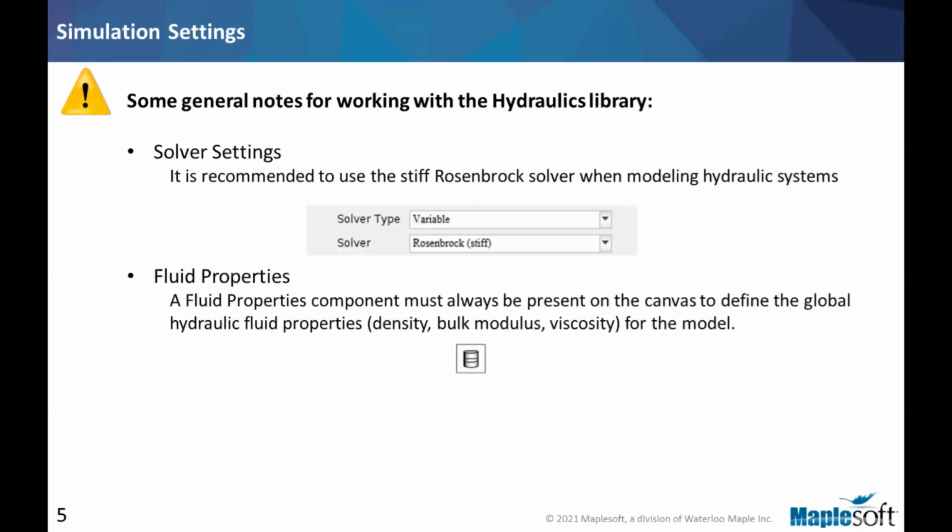The second one is the fluid property. That's a fluid property block that's present inside the hydraulic library. We recommend to always drag that in and put it in the canvas, which will define the hydraulic fluid properties for the system that you're modeling. The main parameters are the density, the bulk modulus, and the viscosity that you can add for the fluid inside the fluid block.